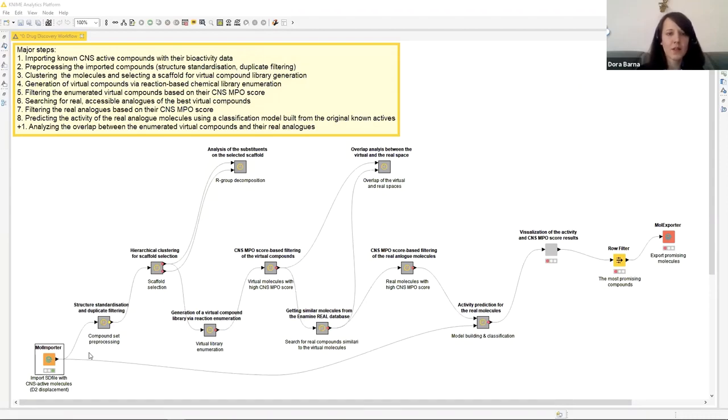These are the CNS active molecules from the ChEMBL database with their ChEMBL IDs, molecular weight, formula, and also the pChEMBL values, which we are going to use for building the classification model. So in every case, we start by importing this data set. Of course, if you have another SD file with known active compounds or molecules for which you have biological data, please feel free to try out the workflow with that input file as well.